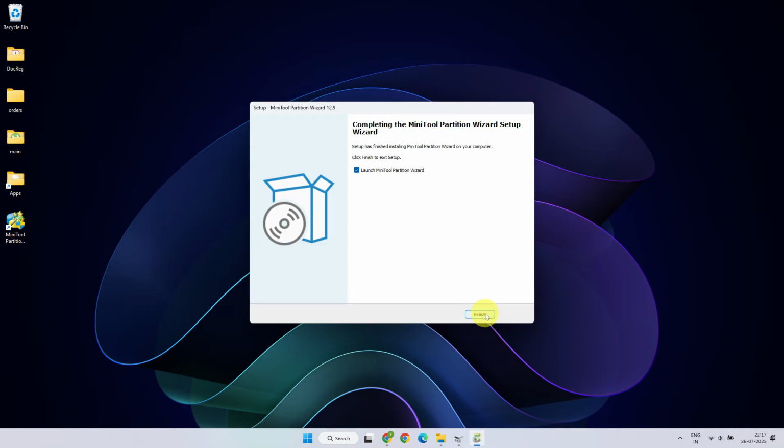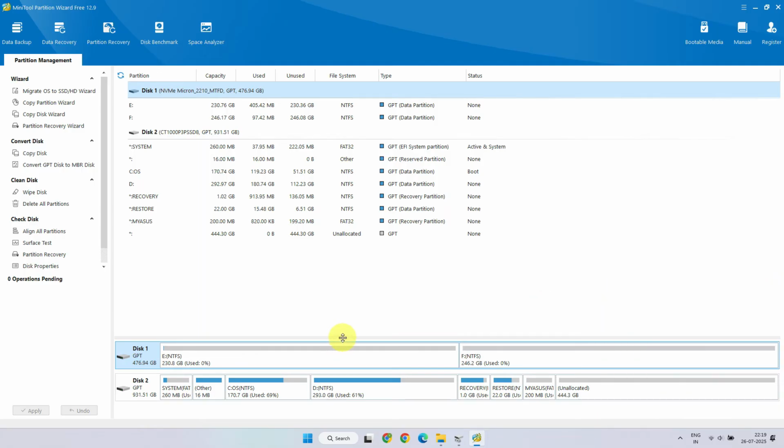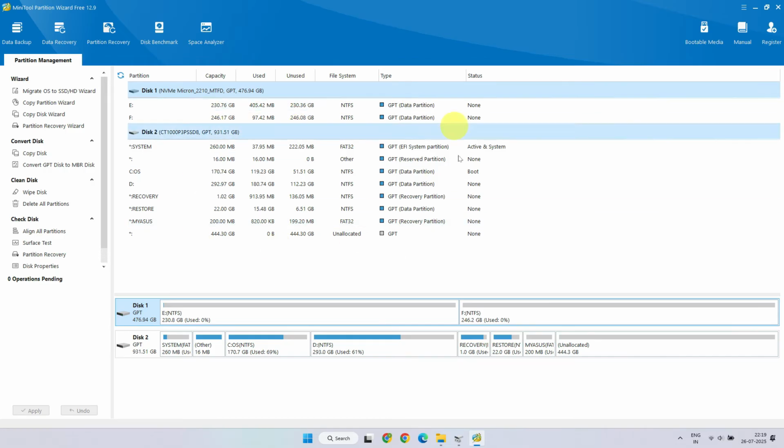Great! We've successfully installed the free edition. Please go ahead and launch the app to get started. At the top, you'll see a list of all your partitions and any unallocated space. And at the bottom, you'll see a visual representation of the same. I prefer using the visual map.